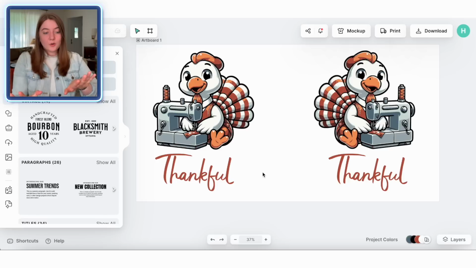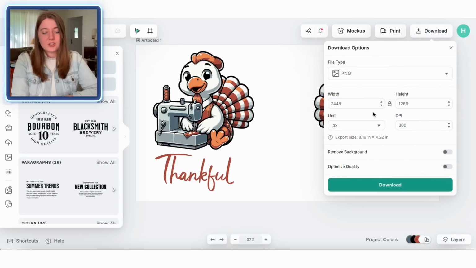So now that this is totally done, we're just going to go ahead and download it and then upload to our mugs, and you're going to see how good it looks. So go over here to download. All these settings should already be correct. All you have to do is remove the background and download that, ready to go.